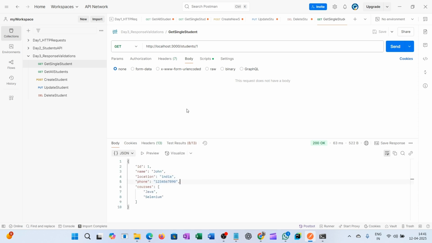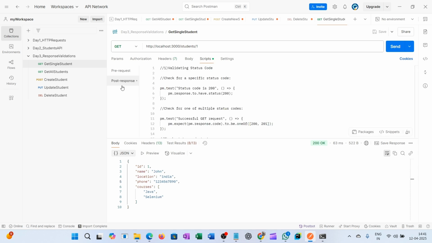To write the scripts in Postman, we need to go to Scripts. There are two tabs, pre-request and post-response. Since we are validating the response, we will write the script in the post-response tab. In Postman, we write scripts using the JavaScript language. In JavaScript, we have the Chai assertion library or framework. By using that, we can validate all types of HTTP method responses like GET, POST, PUT, DELETE.